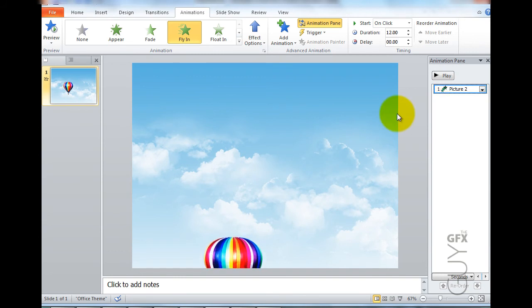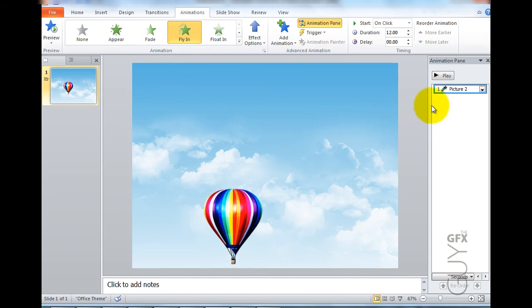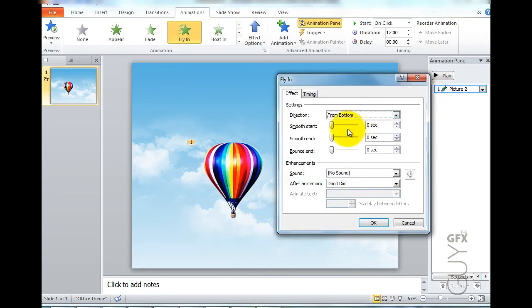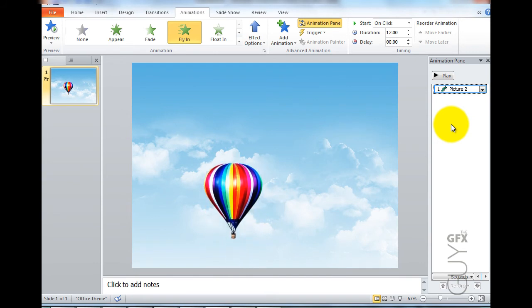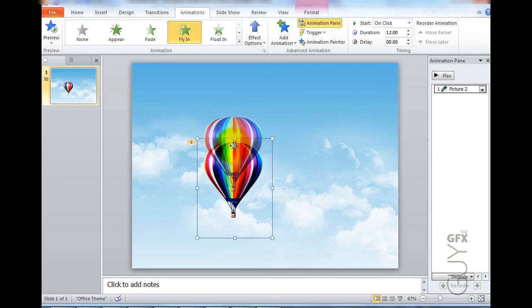And we can preview this happening, and that's way too slow. So what I'm gonna do is double click again, and this time I'm gonna change the smooth end to 12 seconds. And what this would do is start the animation fast and then slow it down as it comes into place. And as it reaches the final position, it slows down like it would naturally do. I'm going to click and drag it up a little, maybe around here.